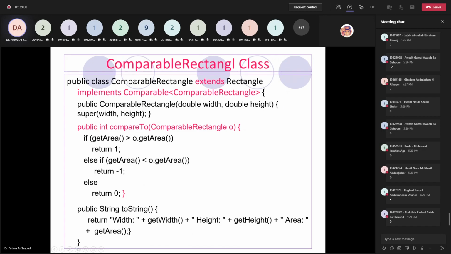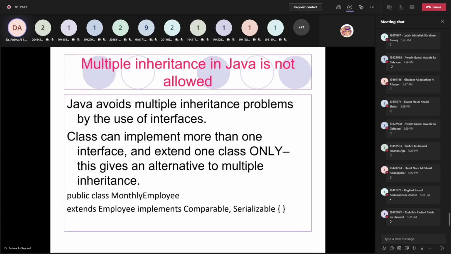So the public class ComparableRectangle extends Rectangle, and it is going to implement Comparable, and it is going to have a method called compareTo. What is it going to compare? It's going to compare the area. If the area of the current object is bigger than the new object, it is going to return 1, and return -1 otherwise. And if they are equal, it's going to return 0. And this is the override of the toString method from Object, as we always see.